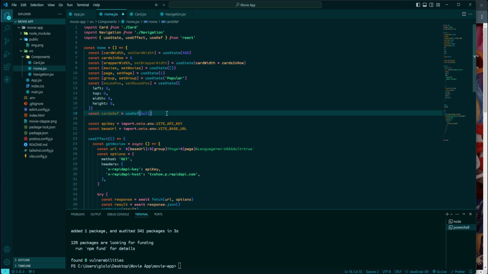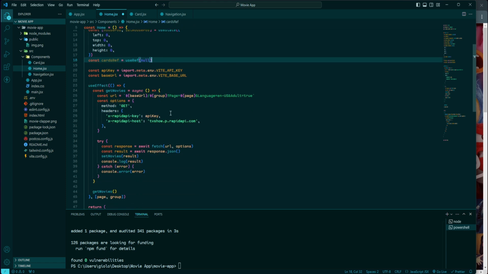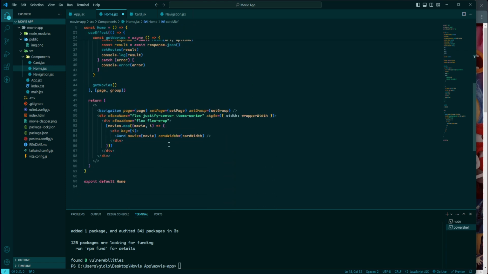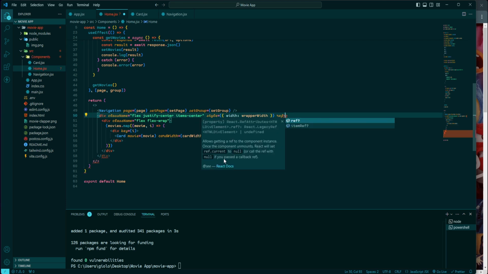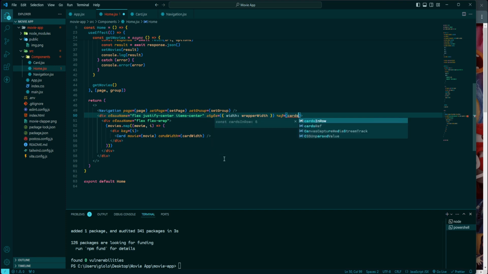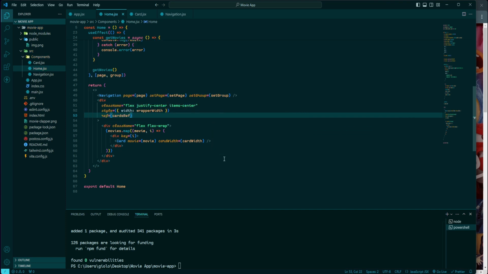With cardsRef, we will be able to read and measure the element's properties, such as width and height, quickly and efficiently. Now, we have to attach this reference to our primary container or card wrapper. So here we need to add ref, which will be equal to cardsRef. So again, by attaching this reference to our primary container, we'll track the mouse's position relative to this element, making sure the animation stays within its bounds.